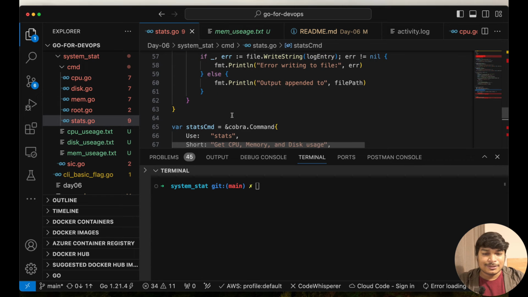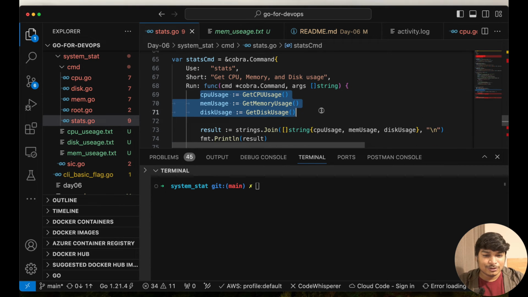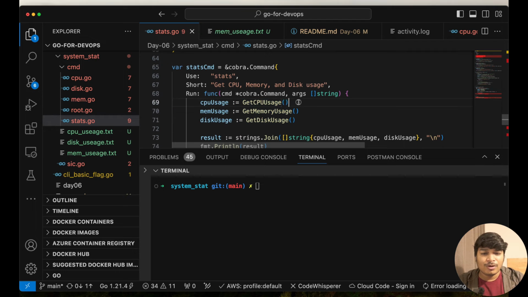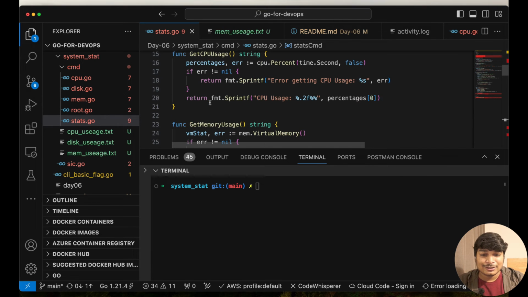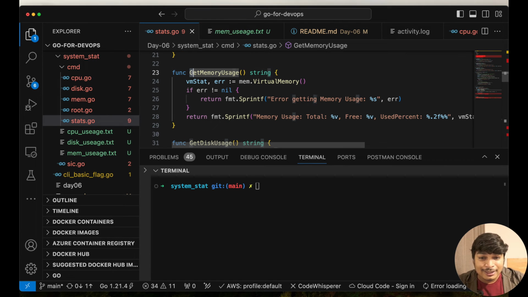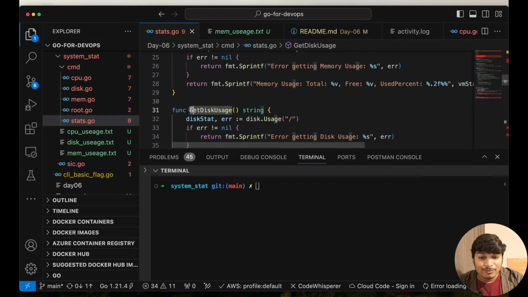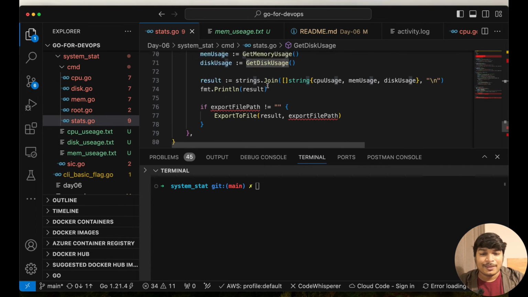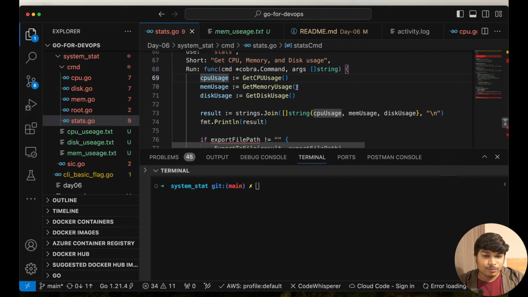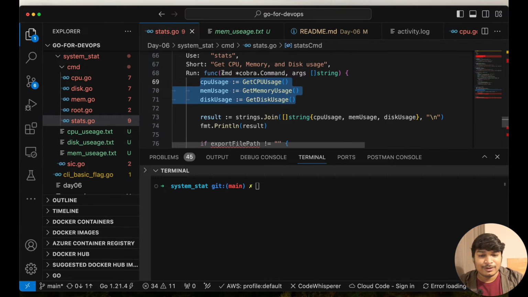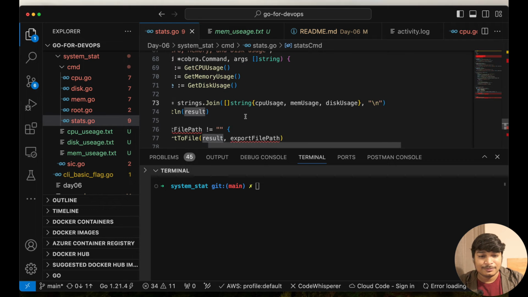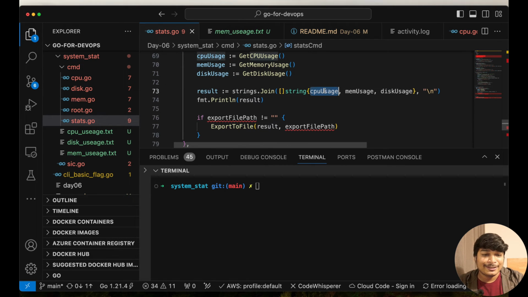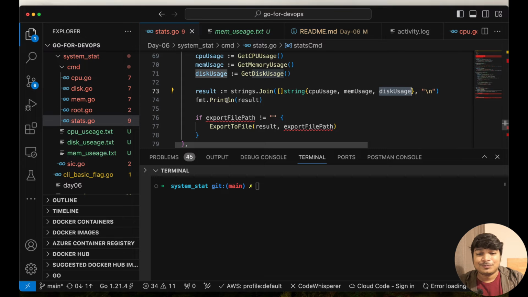Okay, so this is how we are calling the function. And how does this function get shared? The reason is that in the function name, the G is capital. The first character of the function name should always be capital, then only it will get exported to other files, otherwise not. Make sure you remember that. Anyway, we are calling all three functions and storing the result in a variable. We are just joining the CPU usage, mem usage, and disk usage data, and printing it.